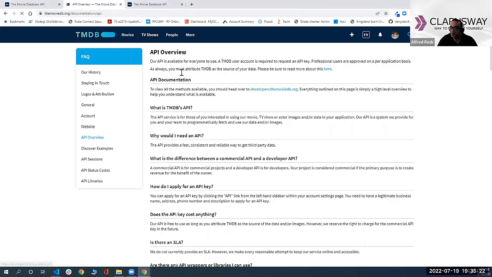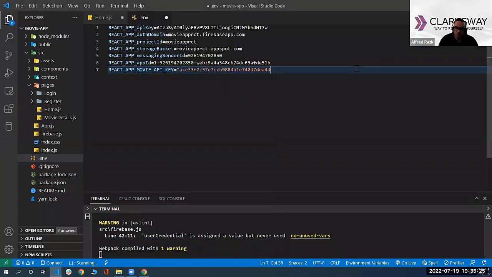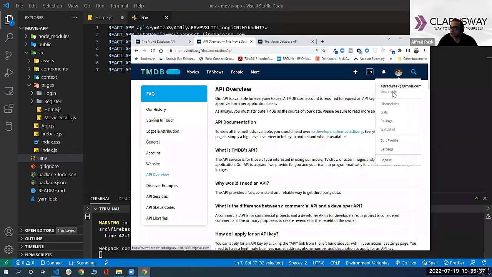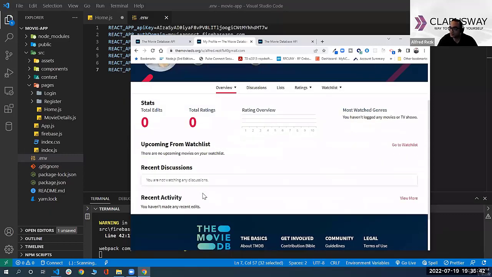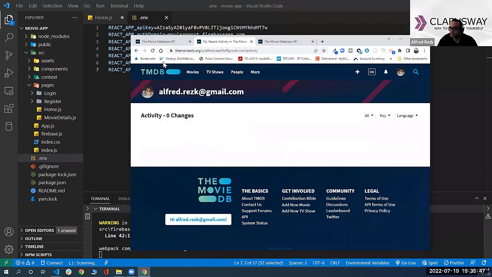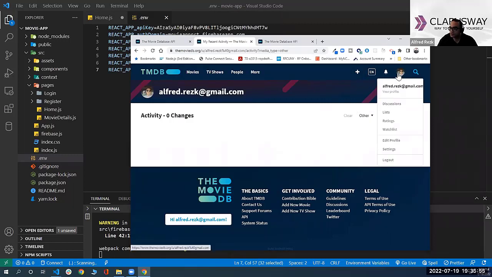My API key is here. Paste it. I want to know how to get it from their website as well. Okay, so this is my API key here. I store it in this variable. We'll get back to this, because this is the dashboard, or I view my profile, view more. No, it's not showing it in the dashboard. All right, we'll get back to this.